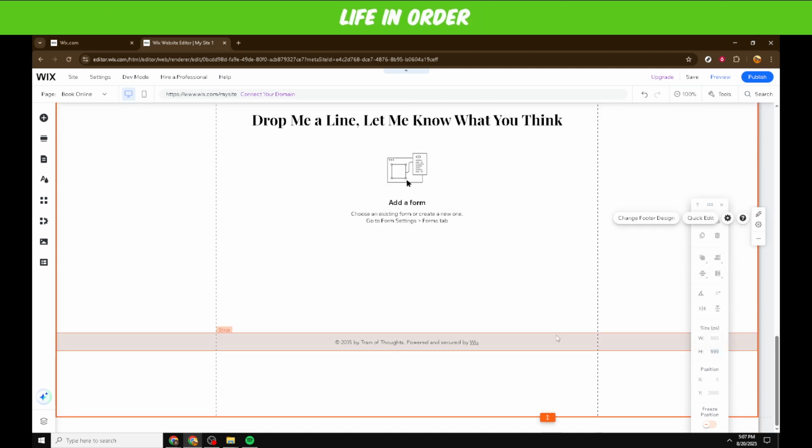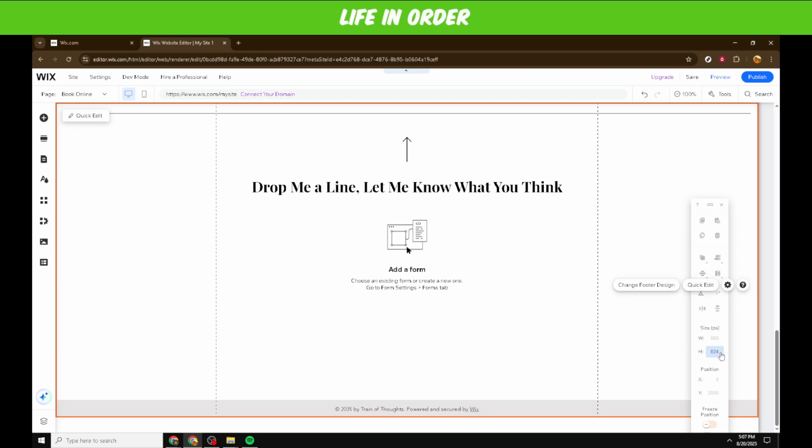Finally, type in the specific height you want for the section you're adjusting. Inputting a precise measurement ensures that the changes you wish to make are implemented exactly as you envision. This level of customization allows you to refine your site layout down to the pixel, enhancing both functionality and aesthetic appeal.